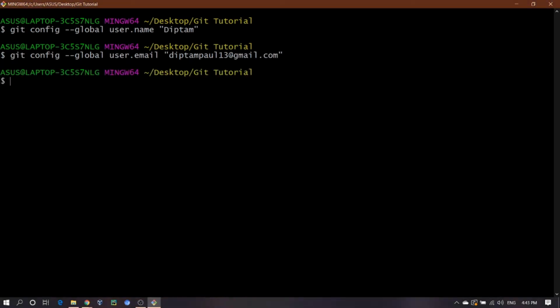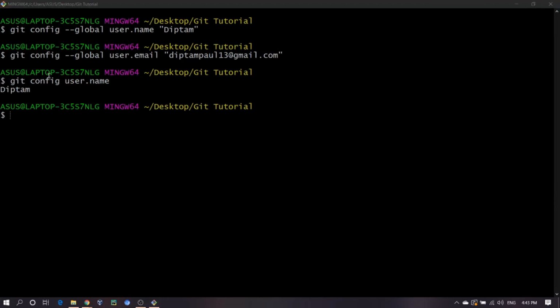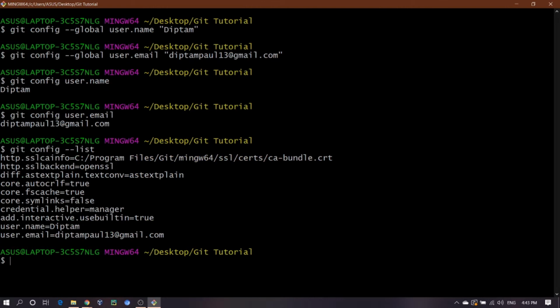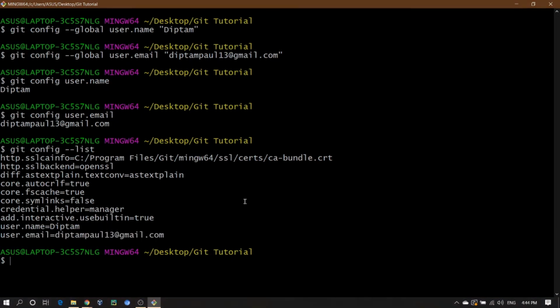And so now if you want to see what your name is, you can just write git config user.name, and you can see it shows your name. And similarly, if you want to see your email ID, you can just write git config user.email, it will show your email ID. And if you want to see whether this is saved properly or not, you can just write git config --list, and then you can see it is showing username DIptam and user email. So I hope you did the initial setup.